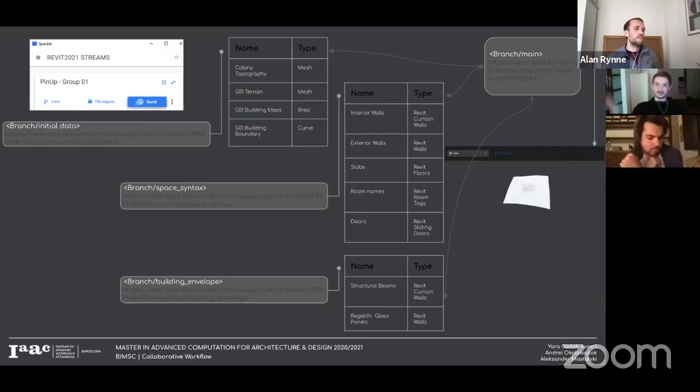So once you open the Speckle main website, we wanted the first thing you see to be the whole project, instead of having different commands and different streams.